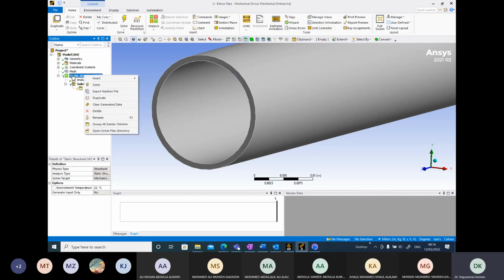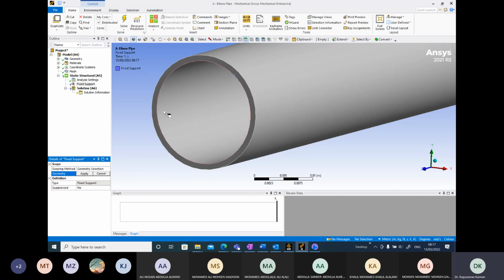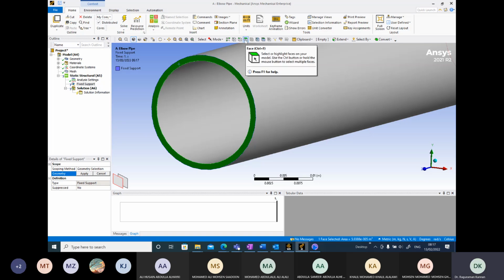I right click on the static structural here, insert. Click on insert and then you can select any of the boundary conditions. I want to fix the surface here, so I select fix support. And then you can see here geometry is highlighted. That means you need to first select the geometry. So let's select this edge. Again, if you recall, I enabled this particular button and then selected the edge, apply, and the edge is selected, and now it is fixed.